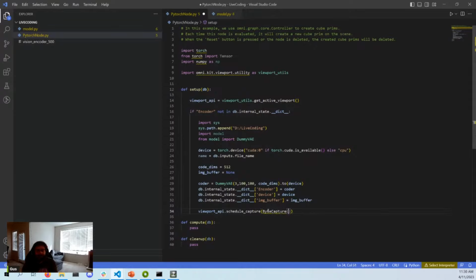So there's a byte capture object that we're going to call to specify how we want the data from the viewport to be captured. In this case, we want to capture it with just bytes. Within this byte capture object, we're going to specify a function, on capture completed. That's going to get called when byte capture is finished being composed, when the scheduled capture function gets executed.